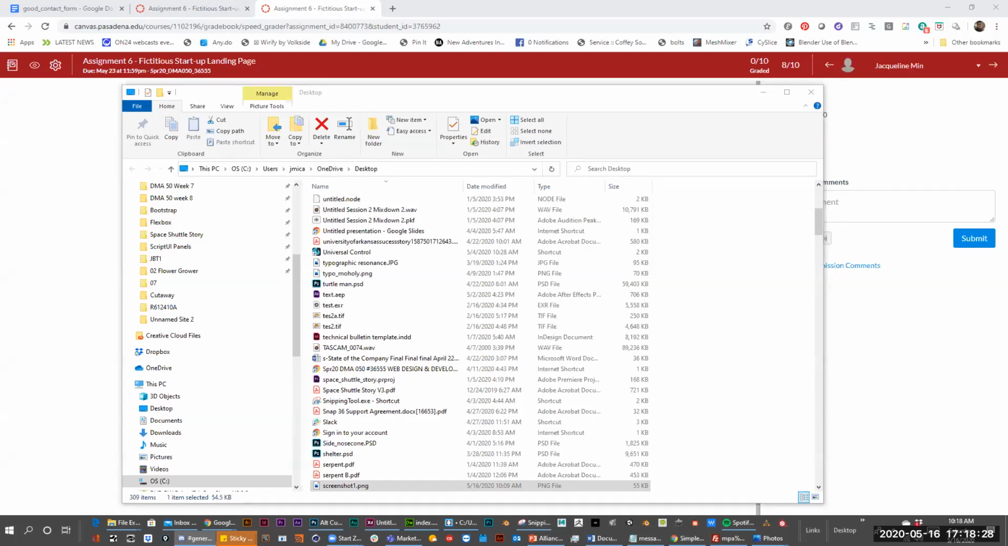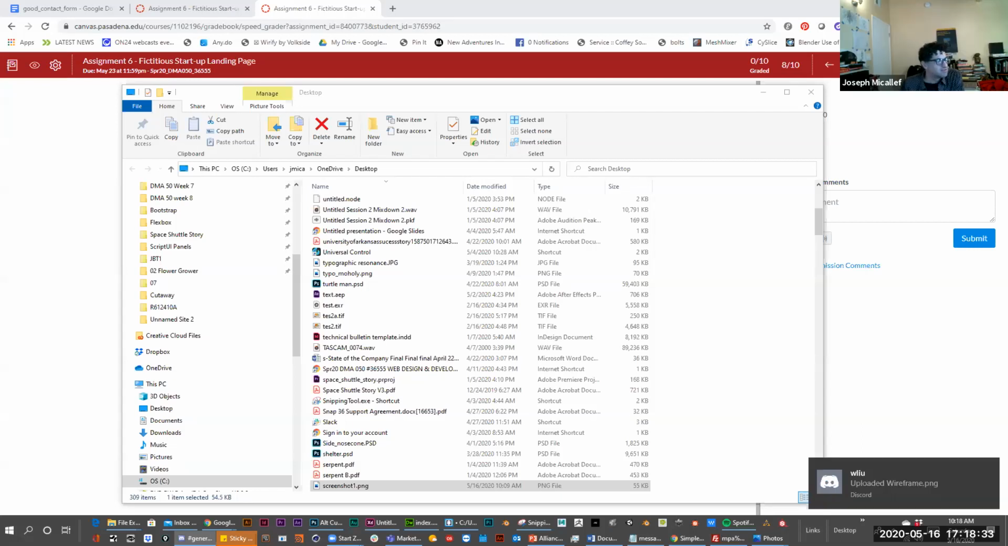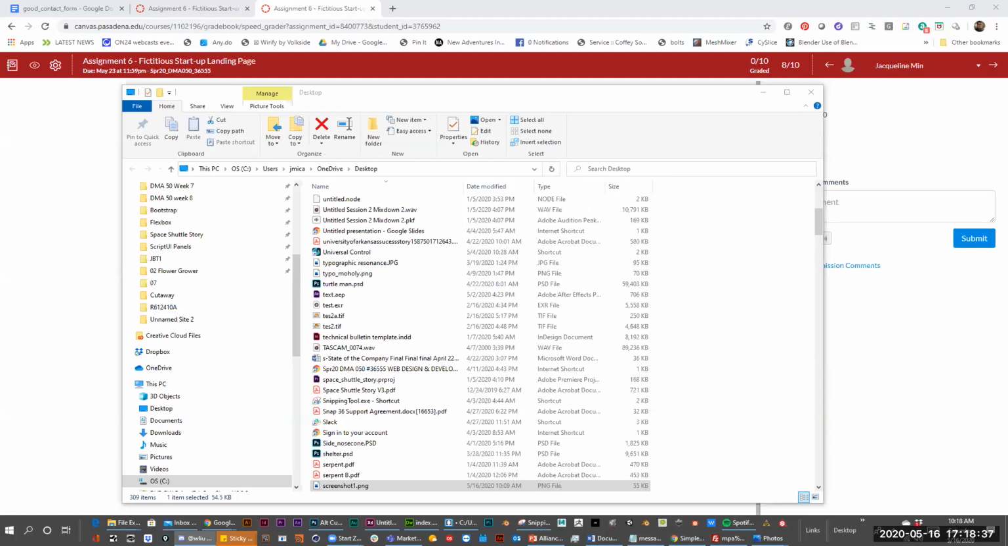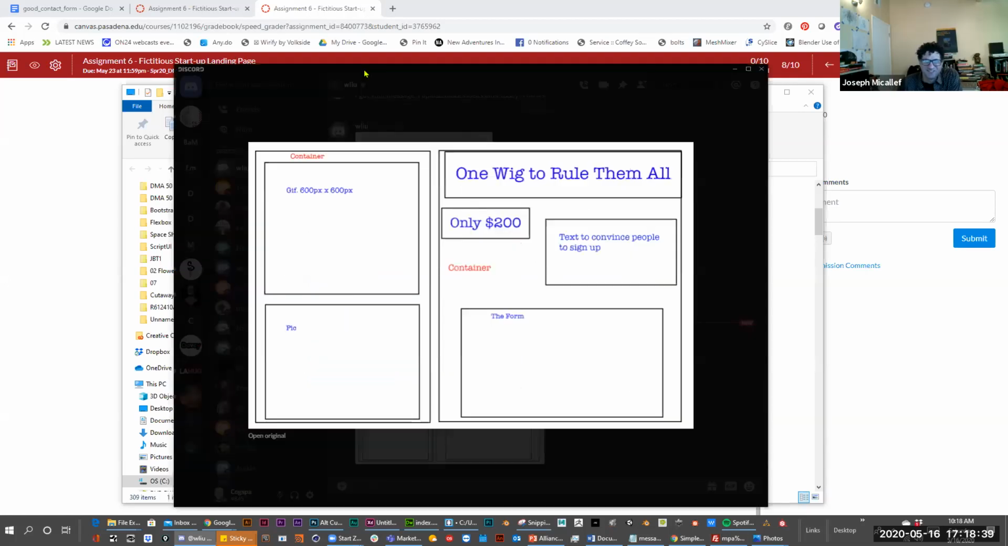Okay, here's the wireframe. Okay, cool. I see it here. It's about wigs for cosplayers. One wig that can change colors or length, so cosplayers or people that work in films don't have to spend so much money on multiple wigs. It's really dumb, but you know.